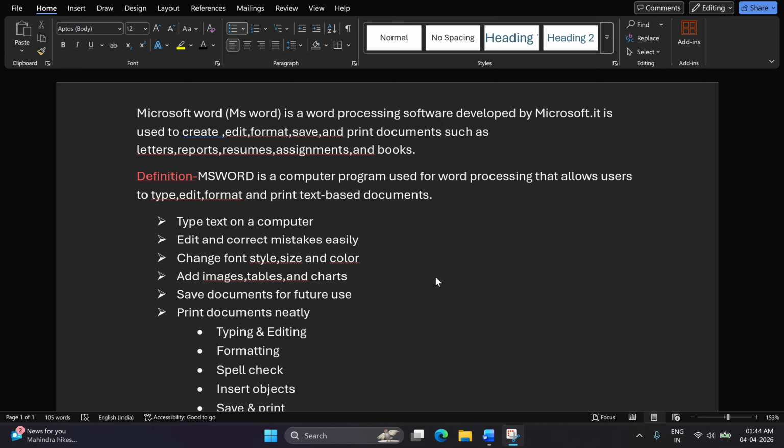Microsoft Word is a word processing software developed by Microsoft. You know, it is used to create, edit, format, save, and print documents such as letters, reports, resumes, assignments, and books. So, what is the definition of MS Word? MS Word is a computer program used for word processing that allows users to type, edit, format, and print text-based documents.